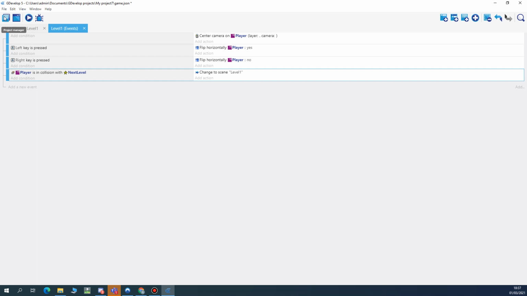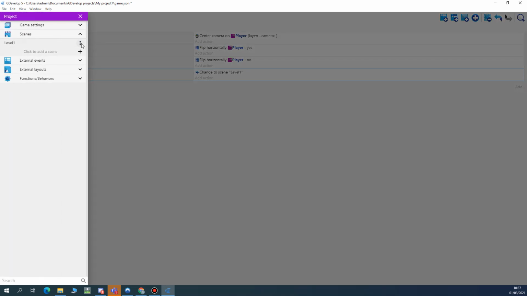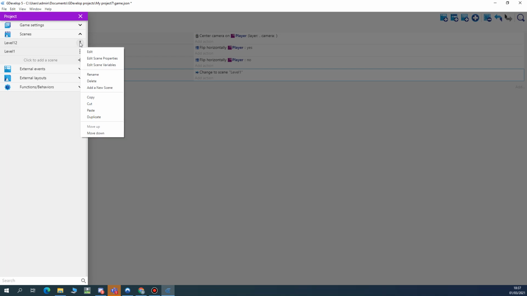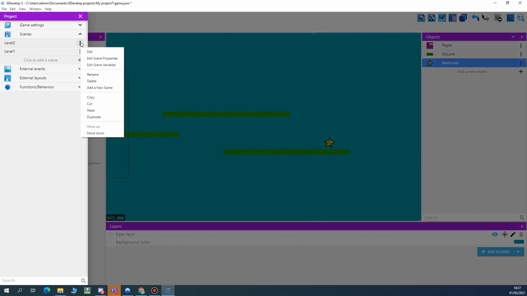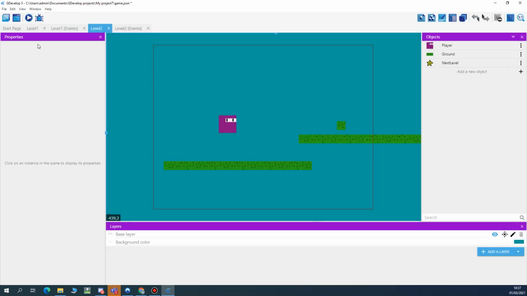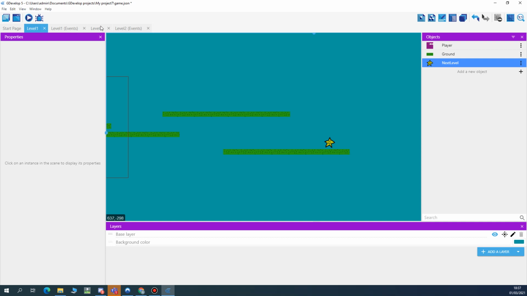So let's go to the project manager. And we've got level 1. If I click here, I can click duplicate. Then I click there again. We can't right click, unfortunately, and I can do rename, and I'll change it to level 2. Back to this editor. I want to move it down. Now if I click level 2, you see we've got level 1 here and we've got level 2 here.